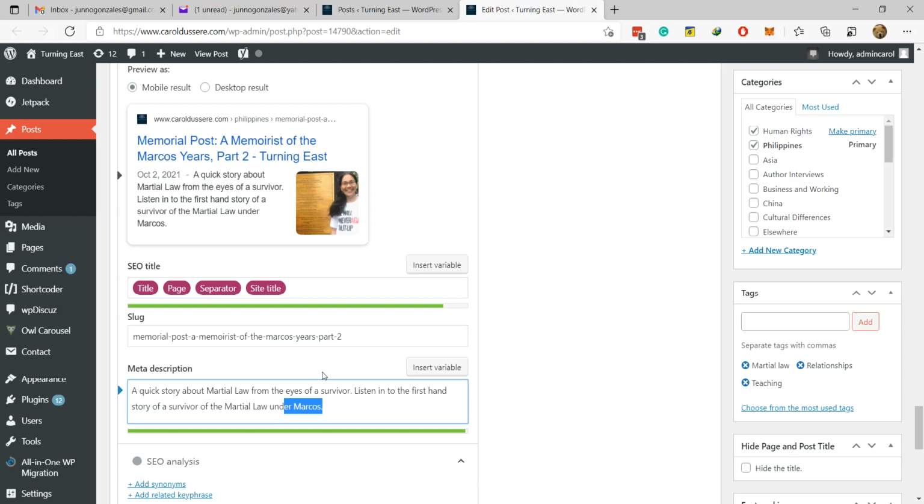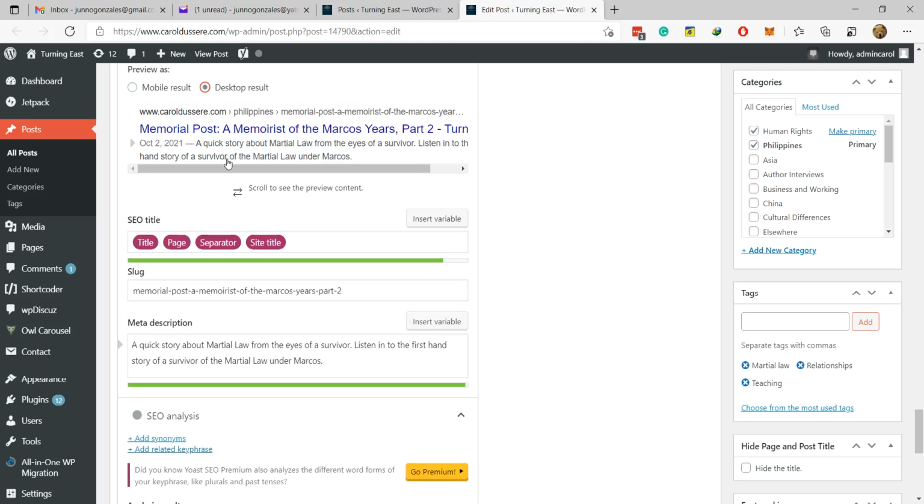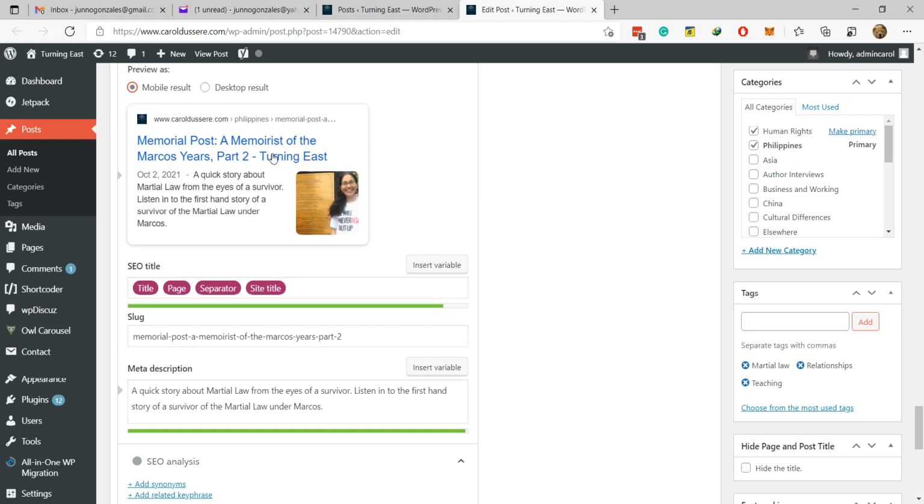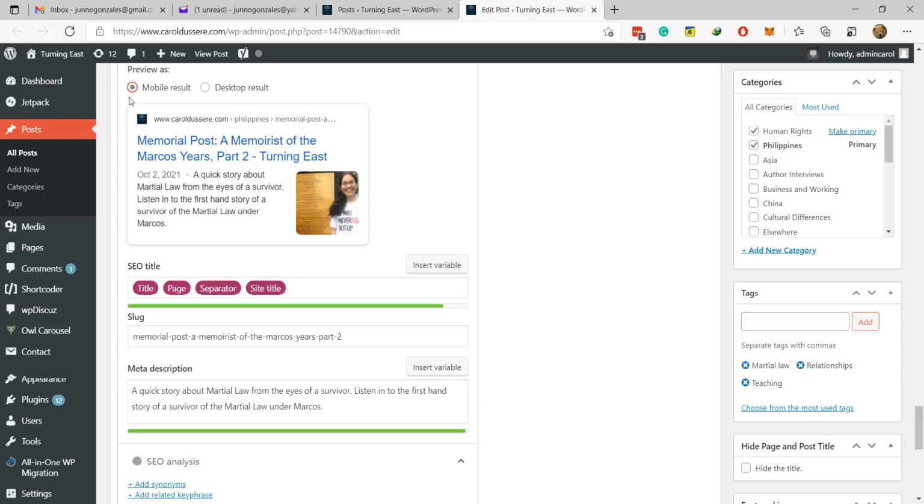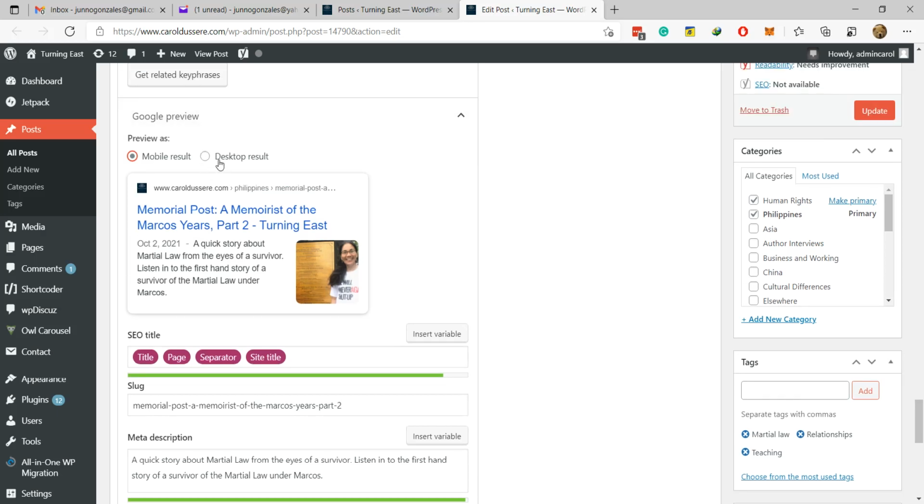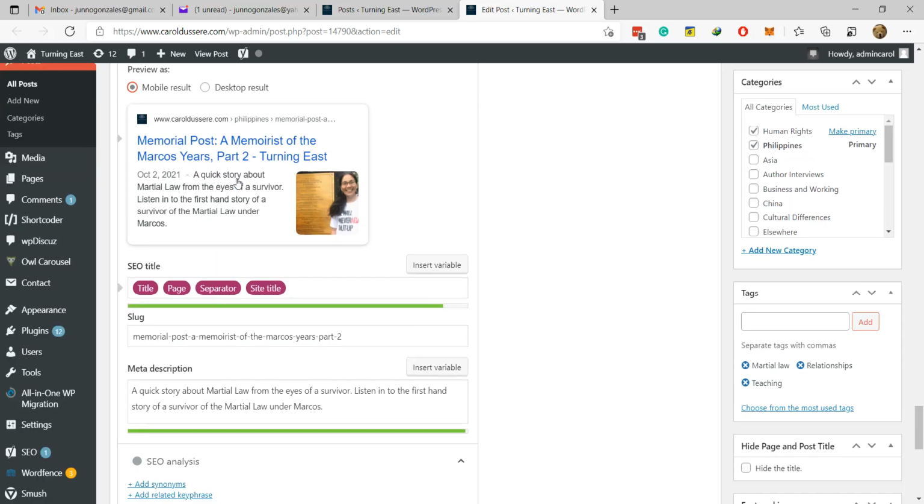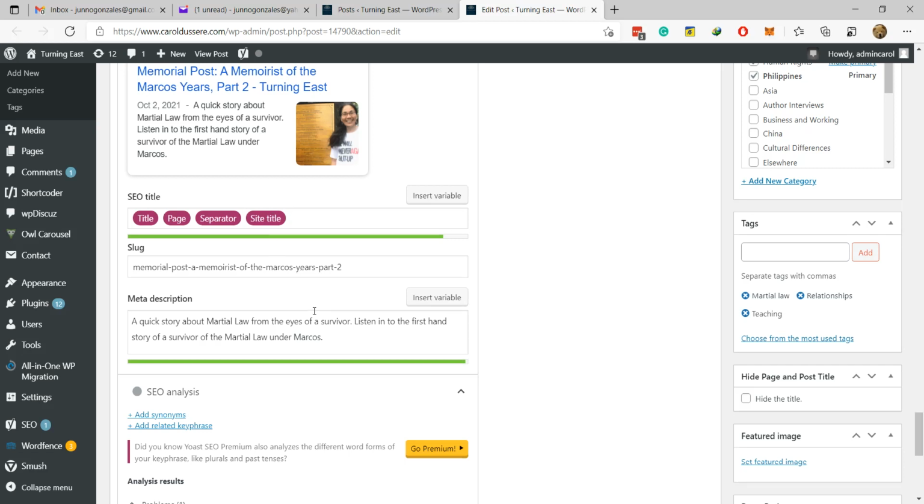Now you can check how it will look if a PC, computer, or a Mac searches for your blog under the desktop results, and it will show up like this. So I think that's fine on the mobile result and the desktop. Okay, so that's all good. Now I'm just clicking between mobile result and desktop result. This is just a preview so that you have a general insight of how it's going to look.